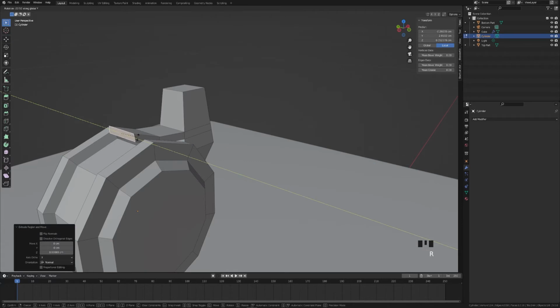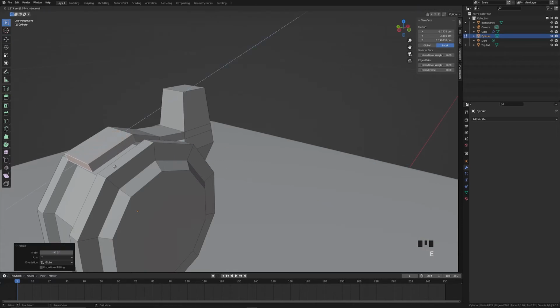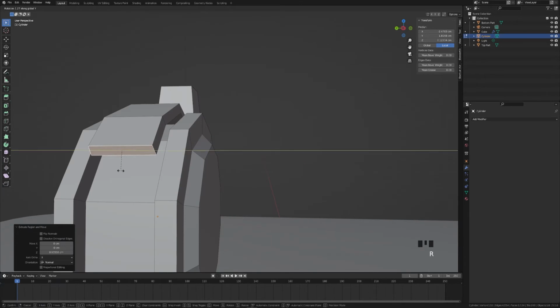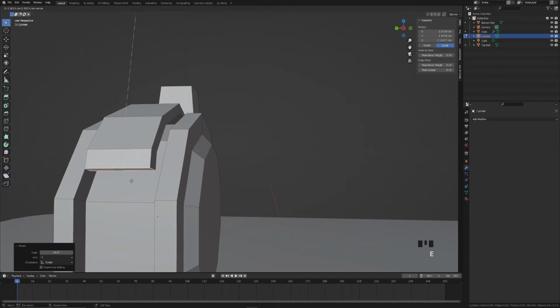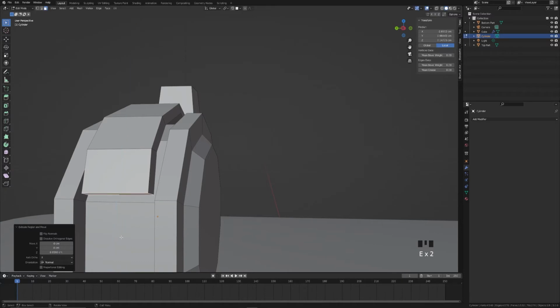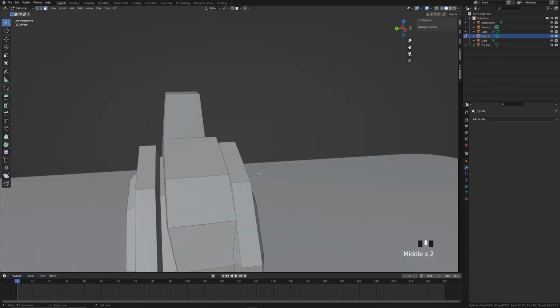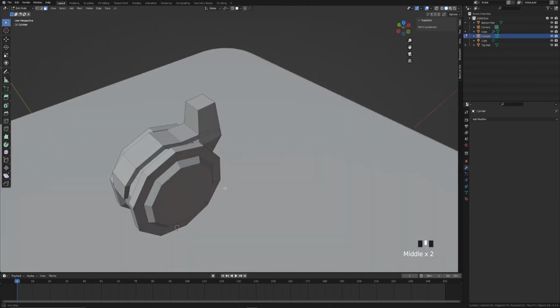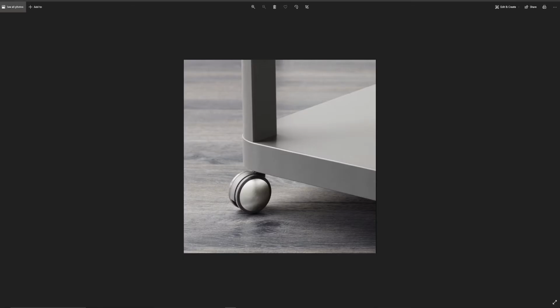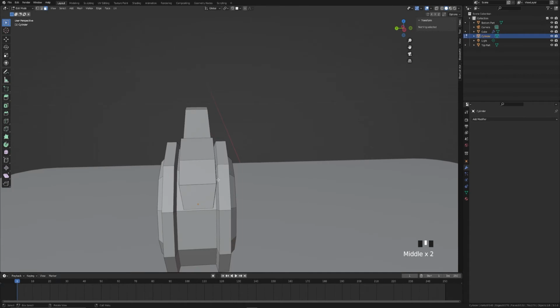So R, Y, extrude again, R, Y, extrude. Let's make the final part, R, Y, extrude, and then extrude, and then do this. Okay. So that looks about right.